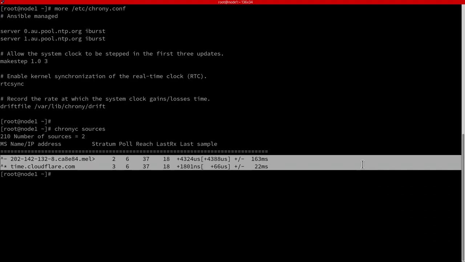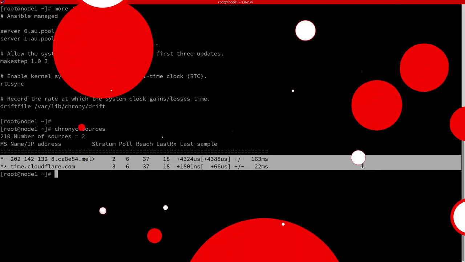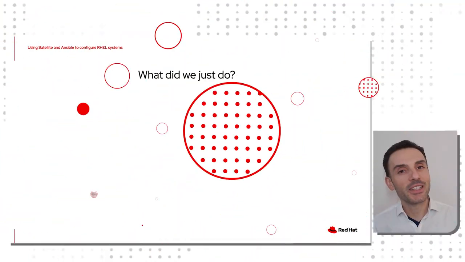So as you can see, we've been able to take advantage of the Red Hat Enterprise Linux system roles, which are powered by Ansible, to be able to configure a number of hosts at scale in a consistent manner. That was pretty easy, right?